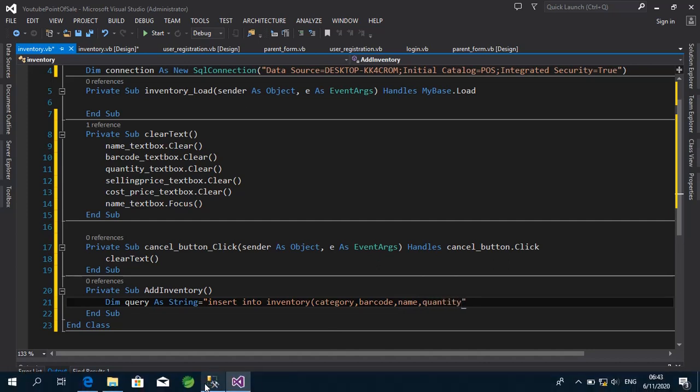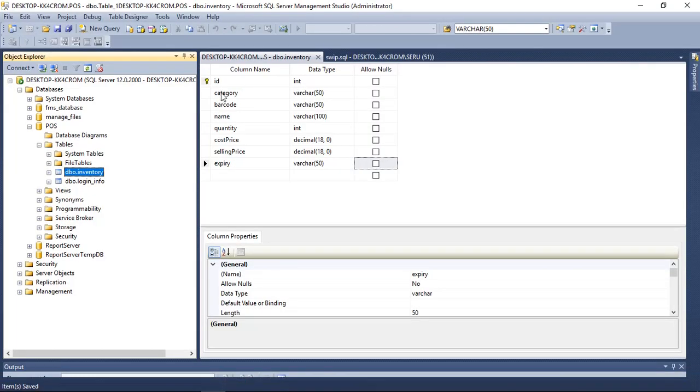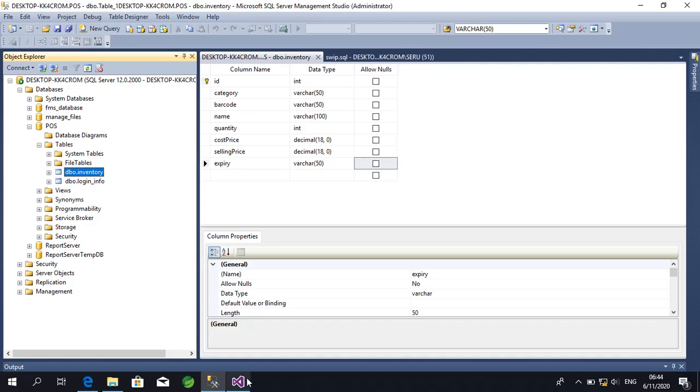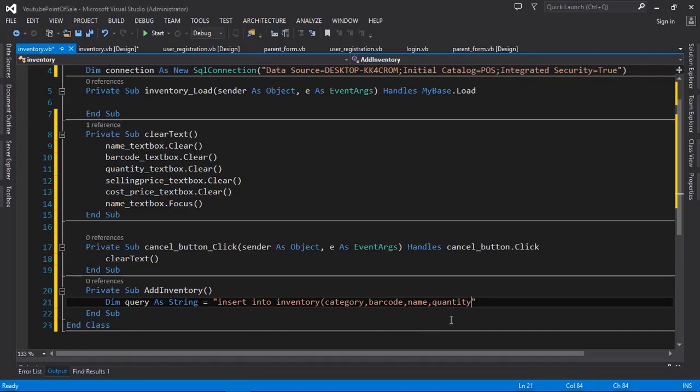Where are we getting these values? We are getting these values from this table right here. So you can see we have a category, barcode, name, quantity, cost, price, and so on. So that's where I'm getting all these from. So what else? After quantity, let's put the cost price, like this. The selling price, like this, and the expiry date here, which is expiry from the table, right?